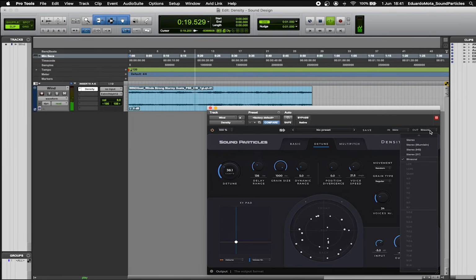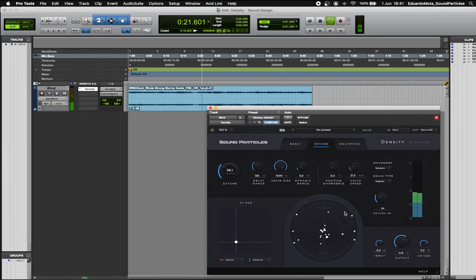I think the MS works better here. I will turn this into the clockwise movement and then start increasing the position divergence to have a wider dispersion. Then I'm increasing the voice speed because wind tends to move very quick.